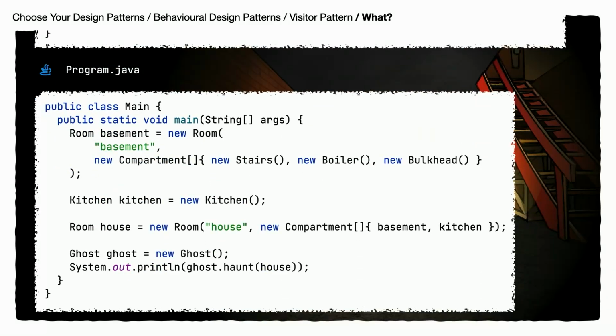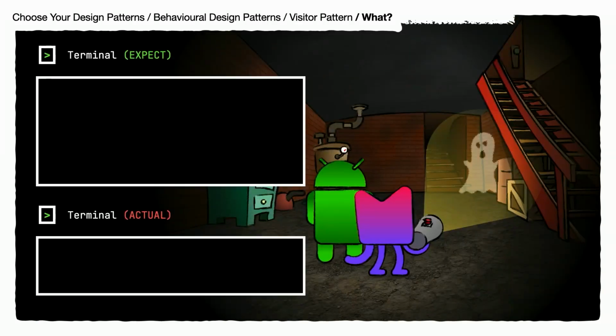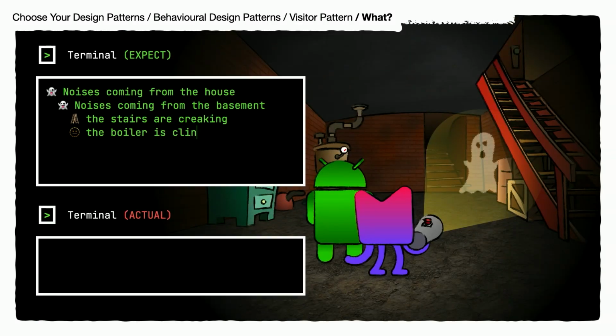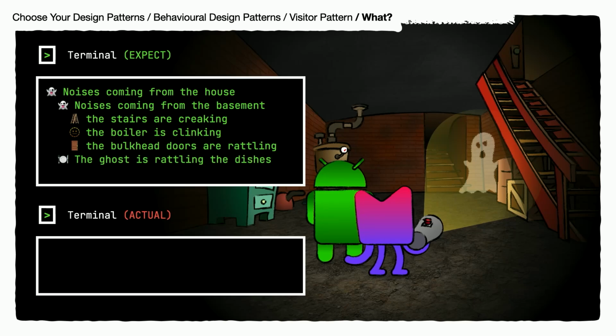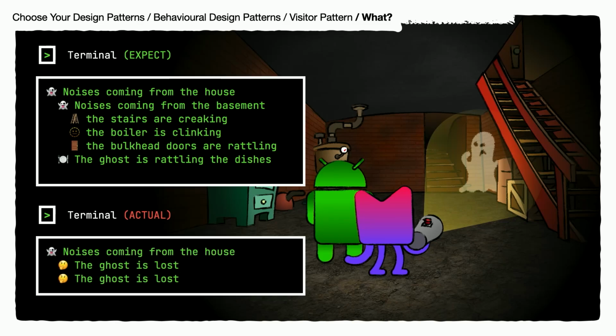The main program is also simple. What I'm doing here is creating a basement and a kitchen and putting them together inside of a big room and then asking the ghost to haunt the room. Now, if I run this program, I'm expecting it to print something like that, where it will describe each description one at a time. But when I run this program on the JVM, I get that. Why could it be?